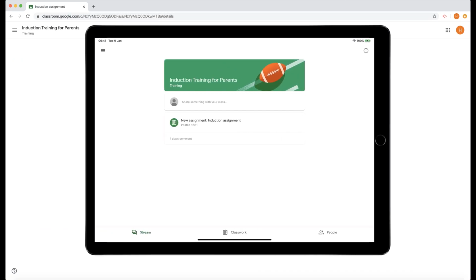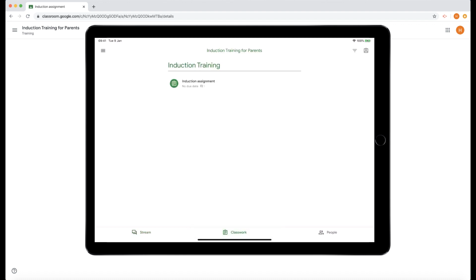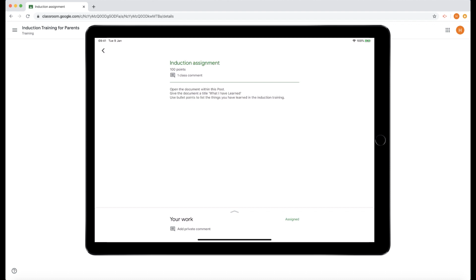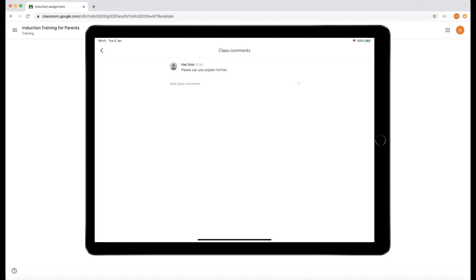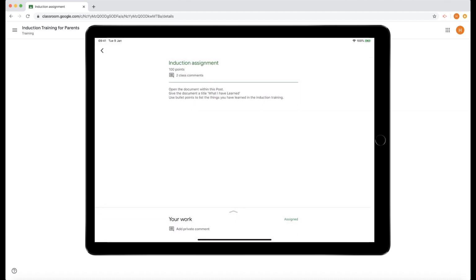Okay, so this is the stream on the iPad. So what we want to do is go to classwork and let's go to the assignment. So this is the view of the assignment. Now, on the iPad, you can tap where it says class comment. We can tap on that and then tap another class comment. And as you can see, we have the other class comment there as well. So let's go back now.